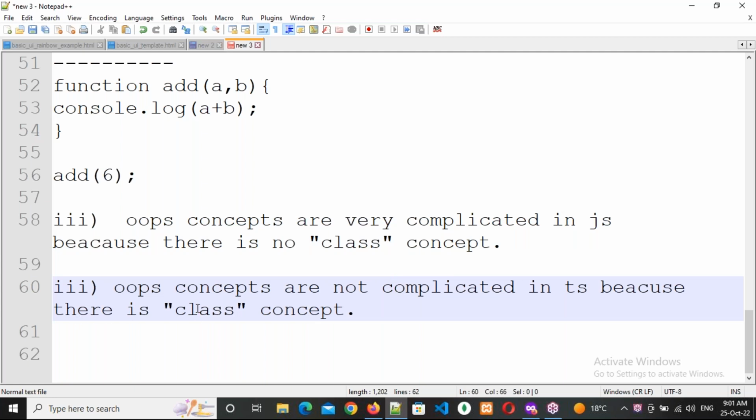What is the advantage of the class concept? We can write so many functionalities and variables in a single class. Whatever variables or functions we want to access, we simply create an object for that class, and through that object we can access everything belonging to that particular class. So that's why it is not very complicated. Everybody, understanding my point? Third point, respond please.